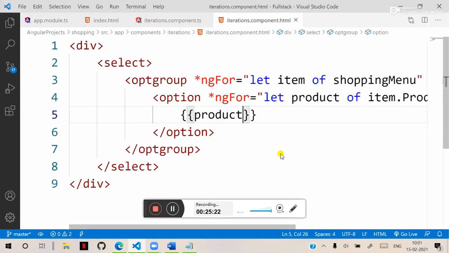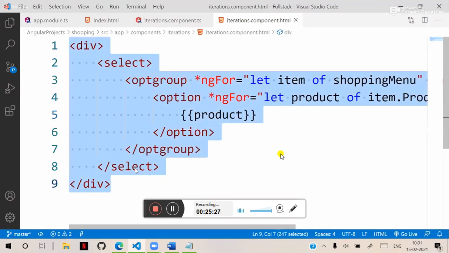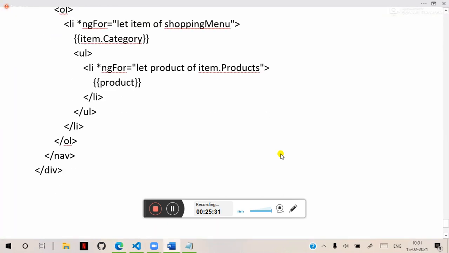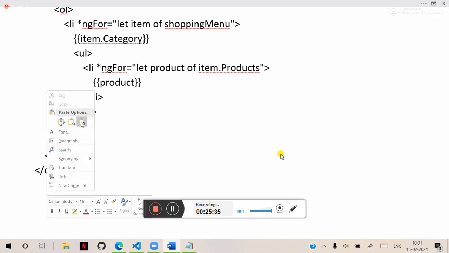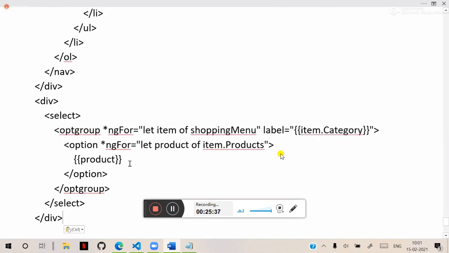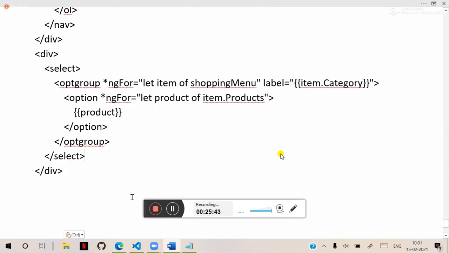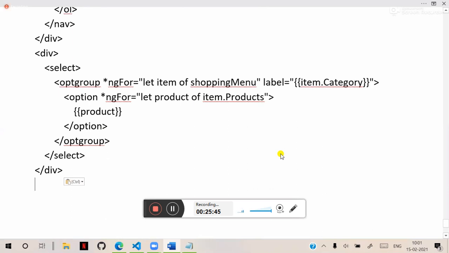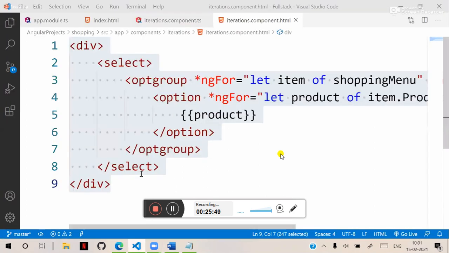Now let's copy this. This is the same. We can create with an option group also. In the same example, below the navigation, I will add this div also. This is for generating options dynamically. We can use nested iterations. Now this can be used for complex tables also easily. So this is what we need to learn.